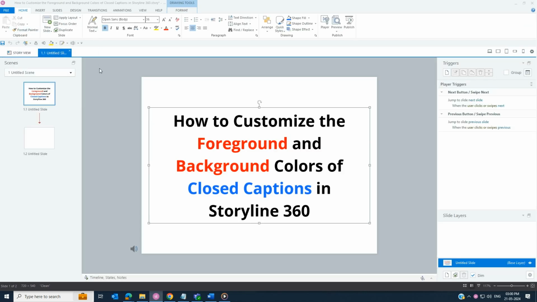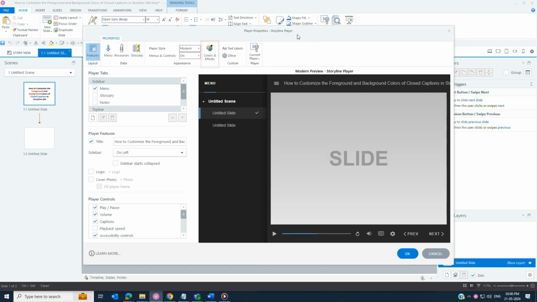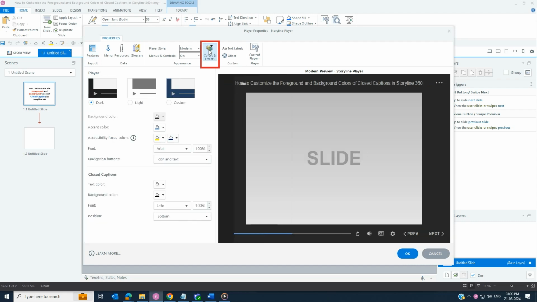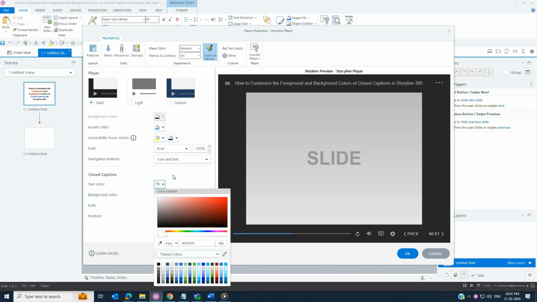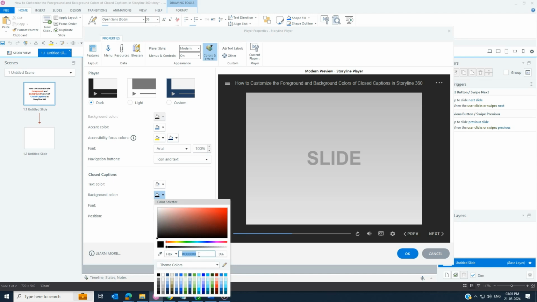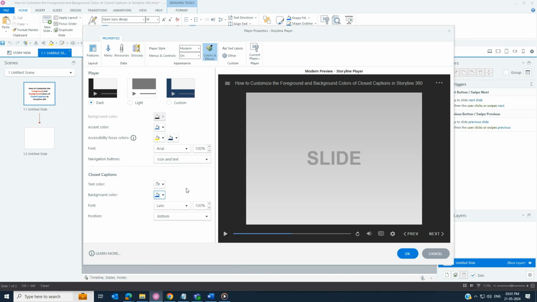To customize the closed captions, click Player in the toolbar. Next, click Colors and Effects in the Player Properties window. Now, at the bottom you will see closed captions, using which you can customize the foreground and background color of your closed captions. Then click the color swatches to choose any color that fits your project's design or accessibility needs.